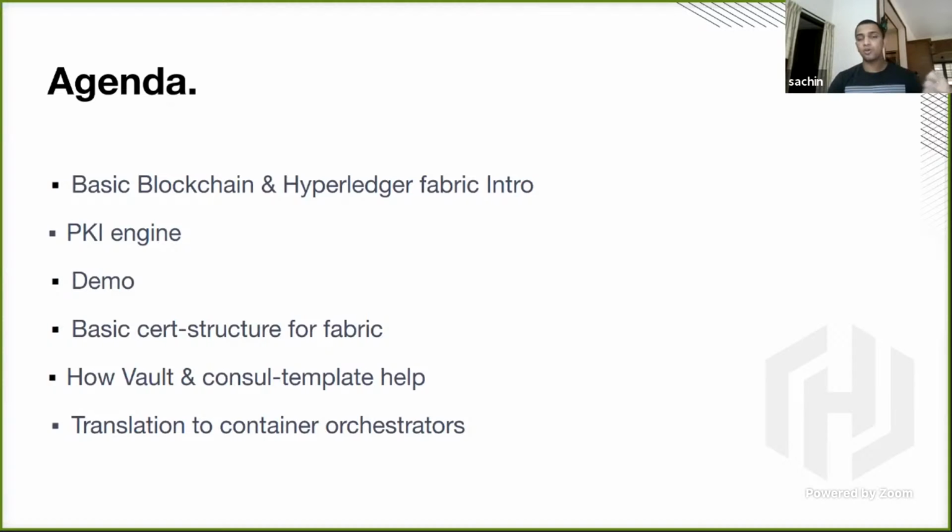So, a brief overview for what a blockchain is for some people who might not know. And then we will dive into what the PKI engine is, a brief overview again, and then the demo and the certs, how they are structured, and how we have them configured for Fabric. And then we'll see how Vault and Consul-template play a role in helping us get a dynamic and scalable deployment. And then how we translate from our example here, which will be with Docker Compose and Consul-template and Vault, to maybe Nomad or Kubernetes and how that is done.